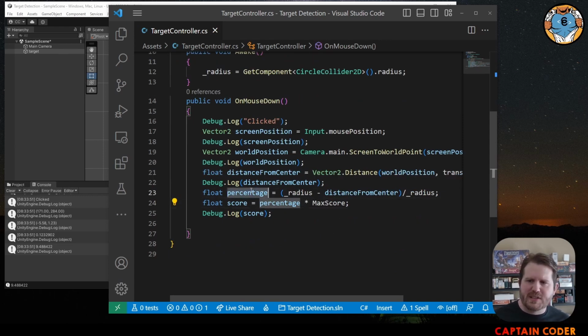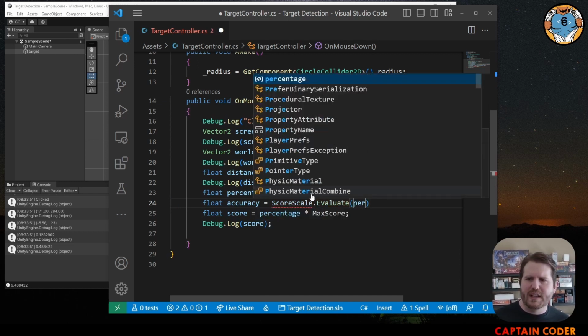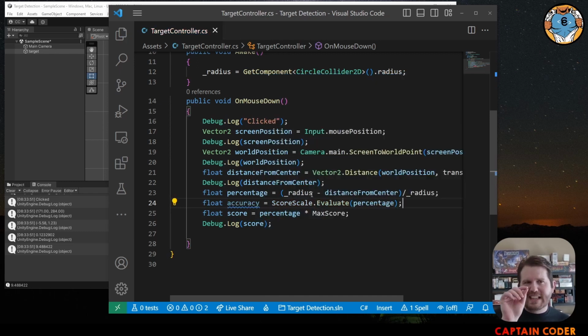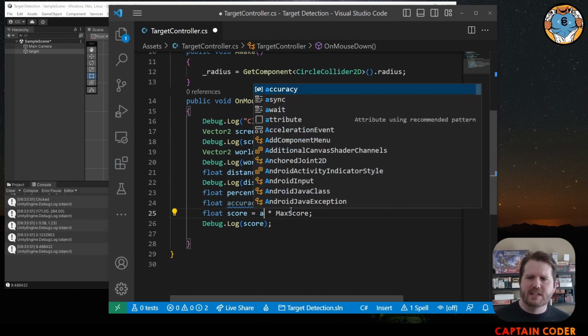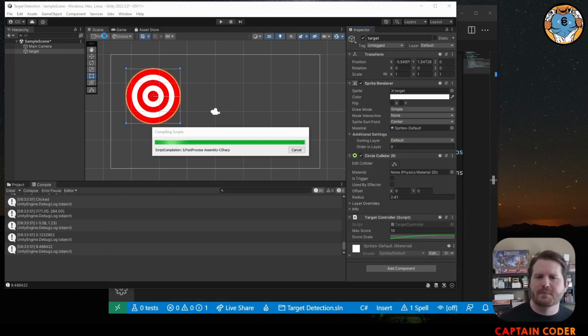Now using our score scale, we can apply this here. We take our percentage. This is our sort of raw percentage. And I'm going to do our accuracy now. I have a variable called accuracy. I'm gonna take our score scale and we're gonna evaluate our percentage. So this is gonna say, take that percentage and find where it is on this curve and give us back that new value. And now our score, rather than multiplying by the percentage, we're gonna multiply it by our accuracy to get our score.